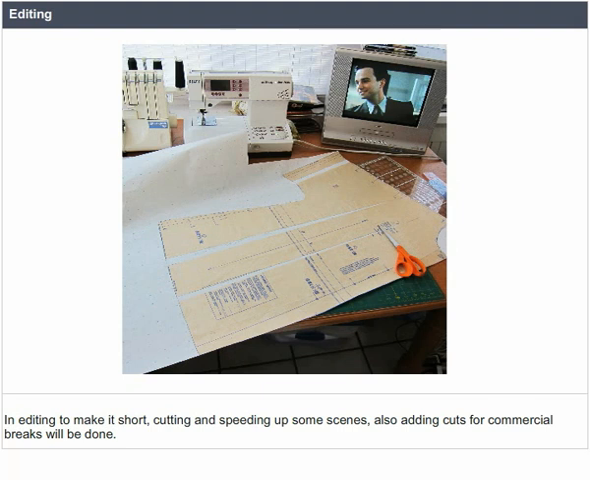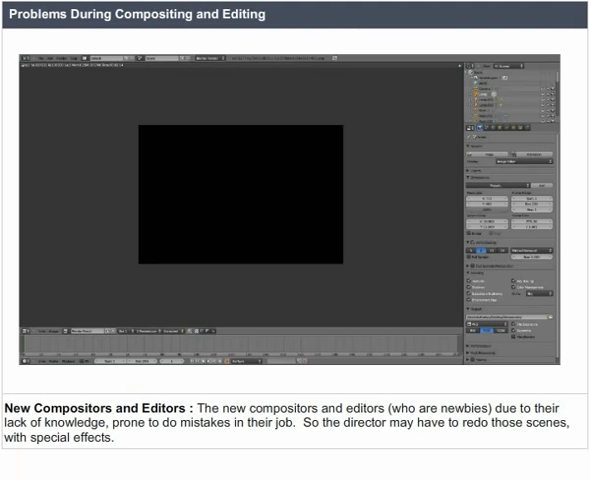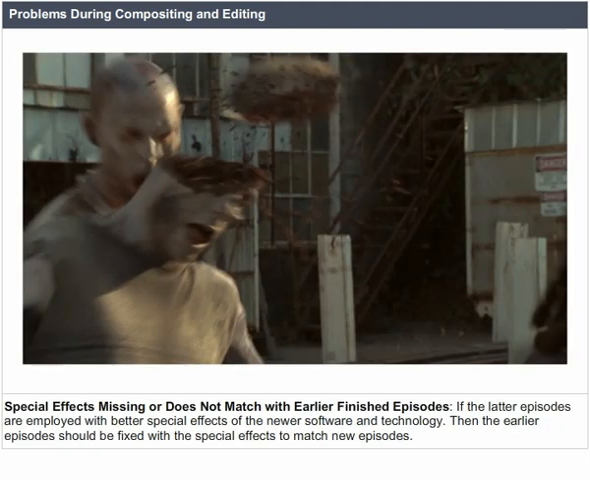Problems during compositing and editing. New compositors and editors. The new compositors and editors who are newbies, due to their lack of knowledge, are prone to make mistakes in their job. So the director may have to redo those scenes with special effects. Special effects missing or does not match with earlier finished episodes. If the latter episodes are employed with better special effects of the newer software and technology, then the earlier episodes should be fixed with the special effects to match new episodes.